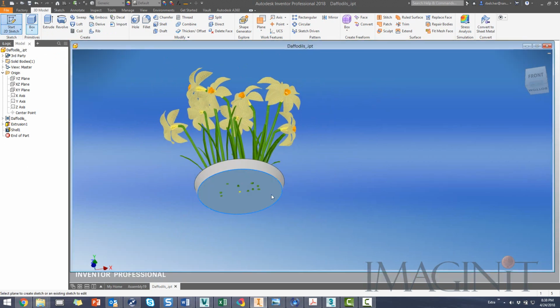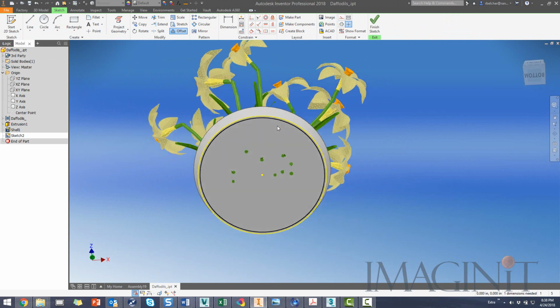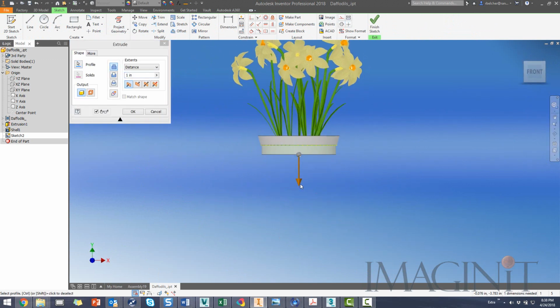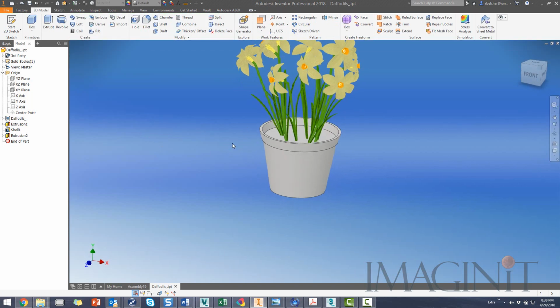I'll then sketch on the bottom face, and we'll offset that edge just a little bit. And I'll extrude that downwards. So looking at the front view, I want to come down. That looks pretty good. There we go. So we've got our flower pot.